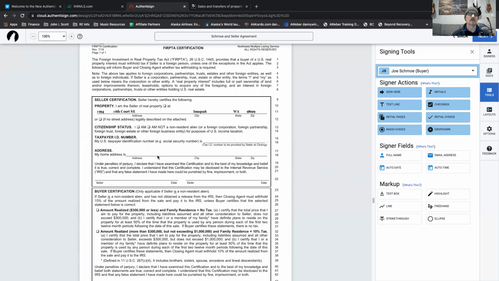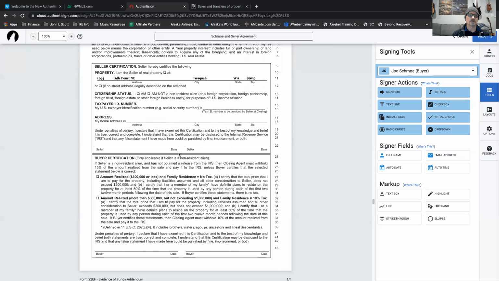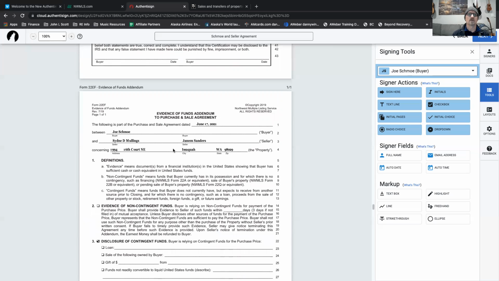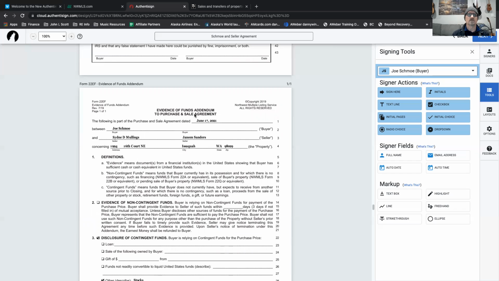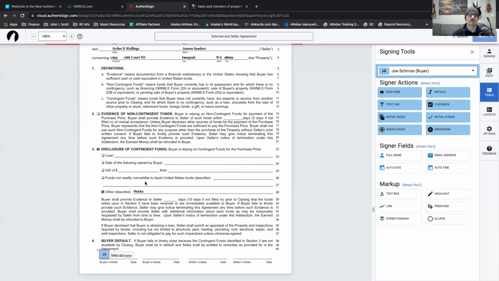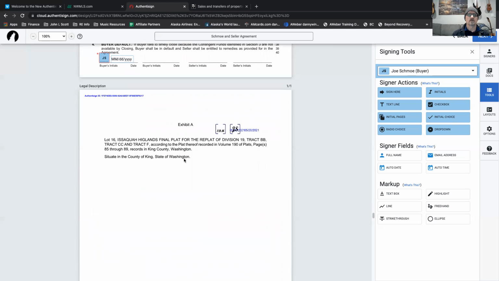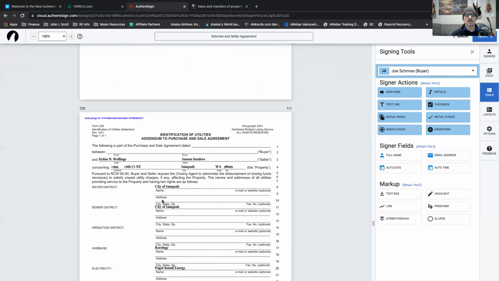Don't need anything here. Citizen status. Actually, this wasn't filled out. So I'm going to make sure that is by the listing broker. And here, this just happens to have already been filled out automatically. Good. And then we pull the initials over here. So that's it. Quick and easy.